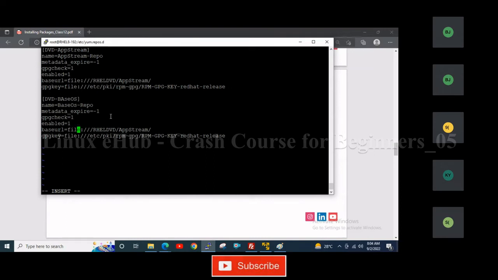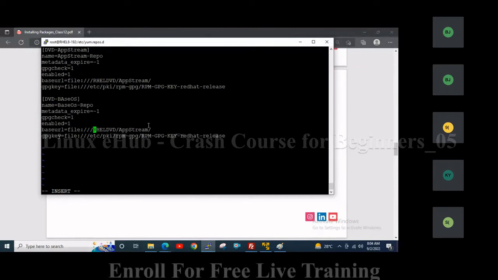Then the path will be the base URL. This is the path. In case of packages from a folder, we have to use the parameter file:// Please remember this one, file:// then RHL DVD. In my case, it is in /root then /RHL DVD. Then here we have to change it to base OS. Then the GPG key file location is /etc/pki/rpm-gpg.